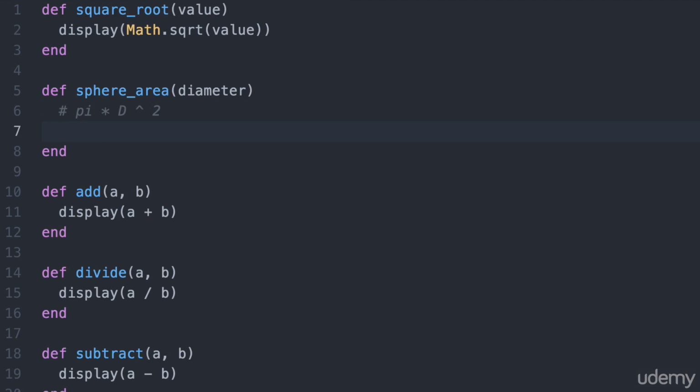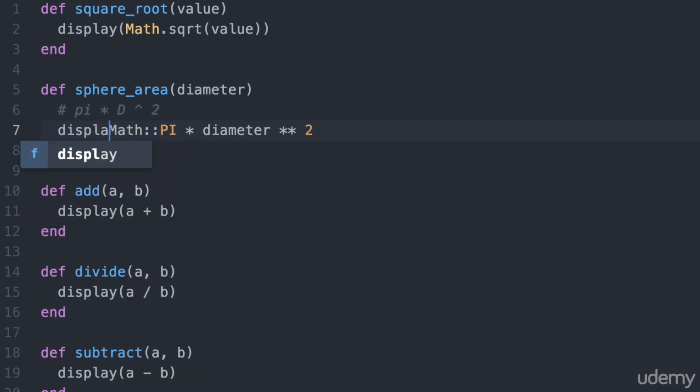So to do this in Ruby, we can say math pi times diameter times diameter. But a neater way would be to use the exponent or power operator and use **2. I'll leave the comment in place so that anybody looking at this code later can ascertain how I've calculated. But of course we have to use the display method to display the result of the sphere area.